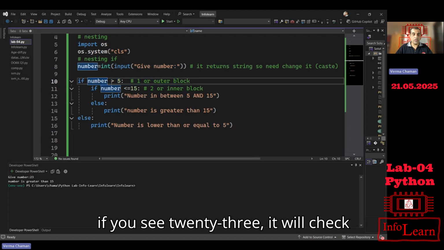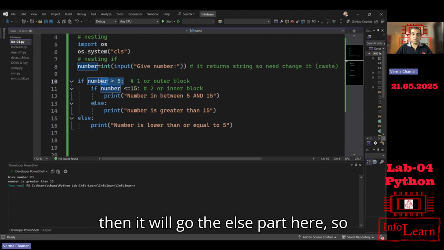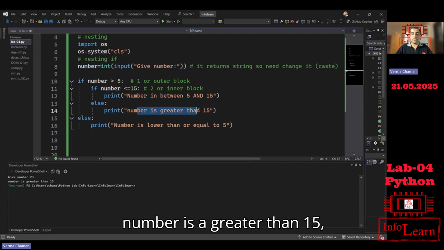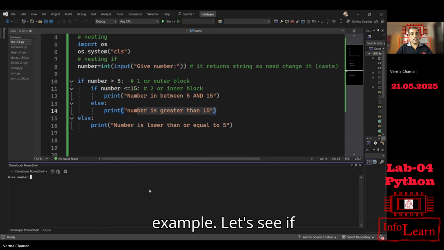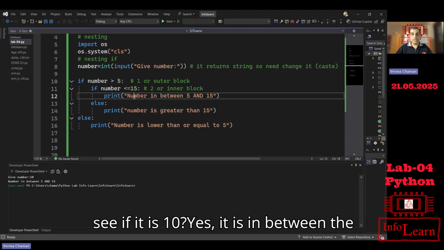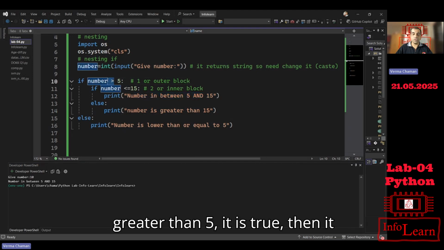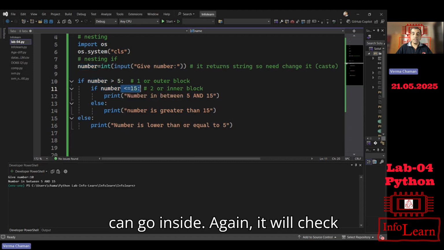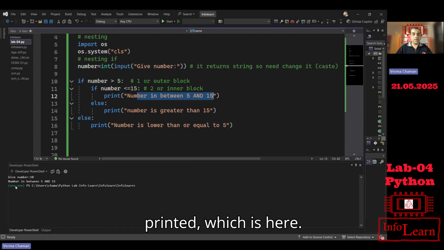If you check 23 here, that means it is true, then it will go to the else part here. So "number is greater than 15". Let's use another example, suppose 10. Can you see, it is in between 5 and 15. 10 is greater than 5, which is true, so it goes inside. Again it checks 10 is lower than 15, then this should be printed, which is here.